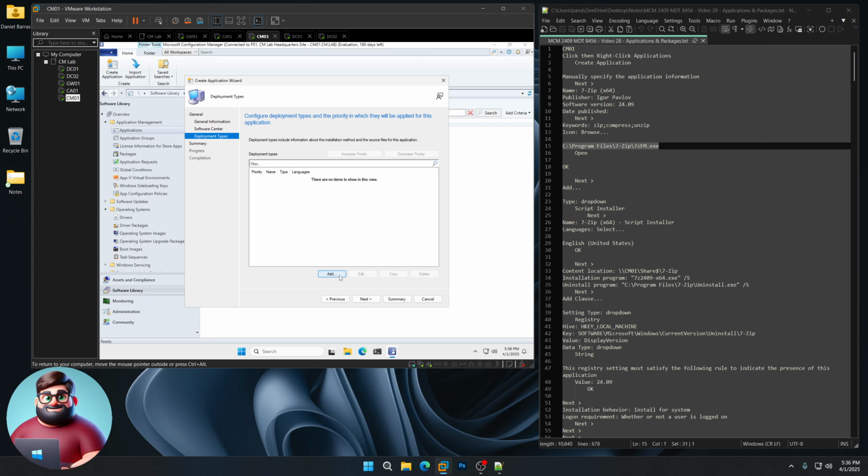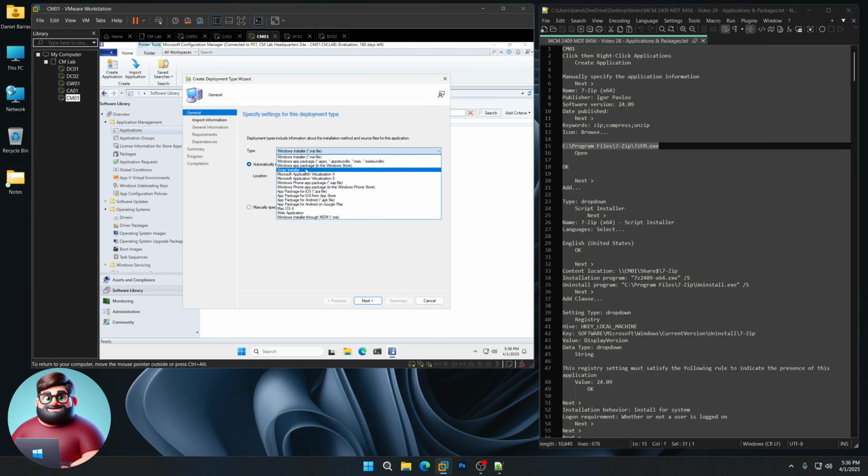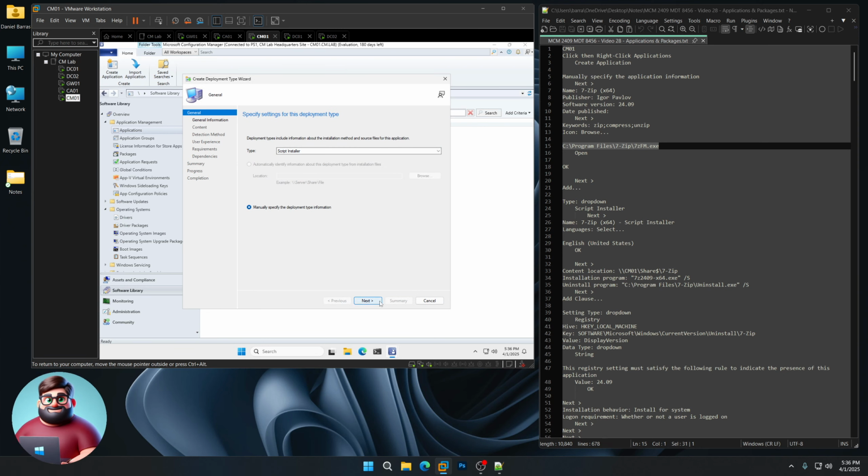Next, click on Add. We're going to call this a script installer. Click Next. So we'll grab from here for the name. Choose your language, United States for me. Next, our content location. We're going to grab our share 7-Zip folder, our installer, paste that, and our uninstall. There we are. Click Next.